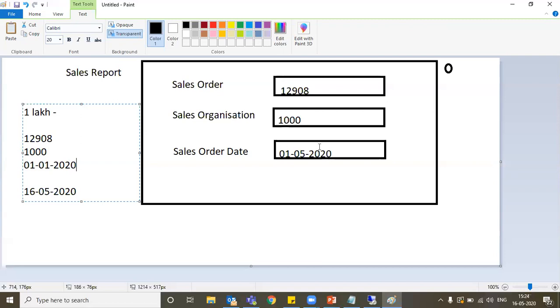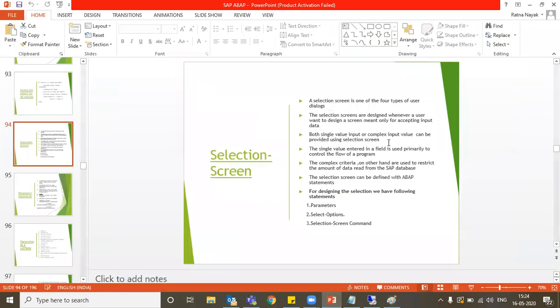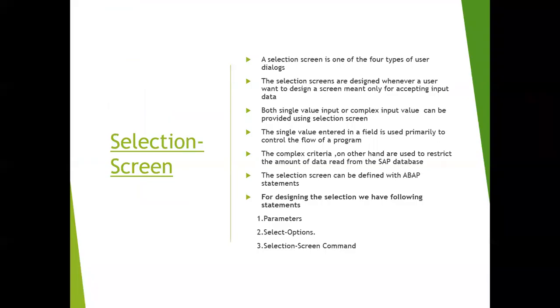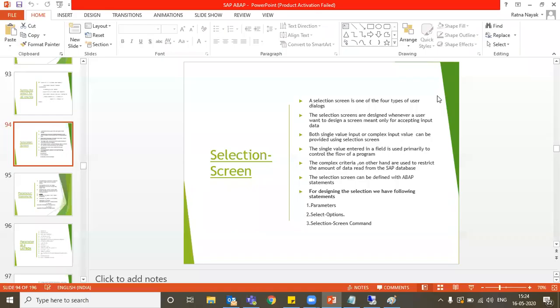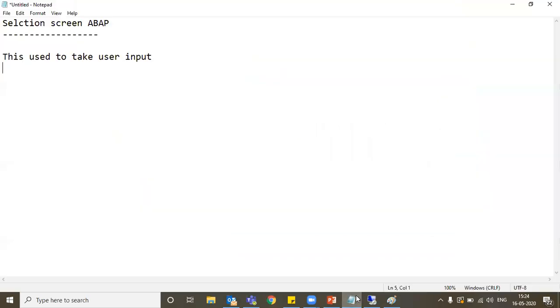So what's the point? For that reason, we are using a selection screen. Let me go to my slide. Here, selection screens are designed whenever the user wants a screen meant only for accepting input data. You can accept a single value by using a parameter, or a complex value, which means ranges of values.